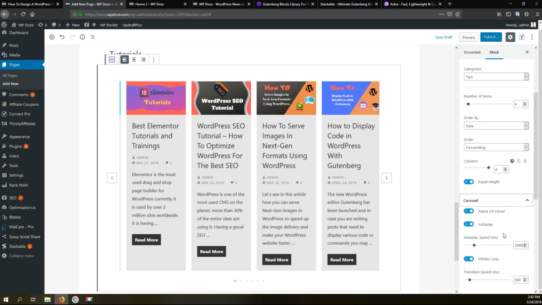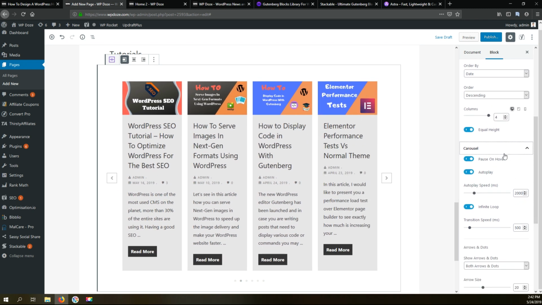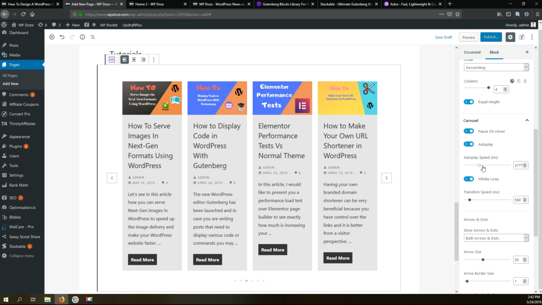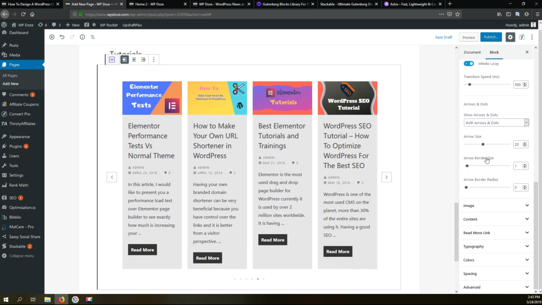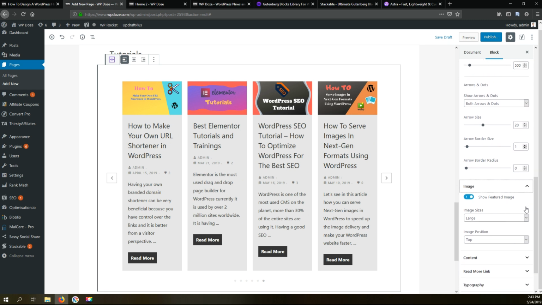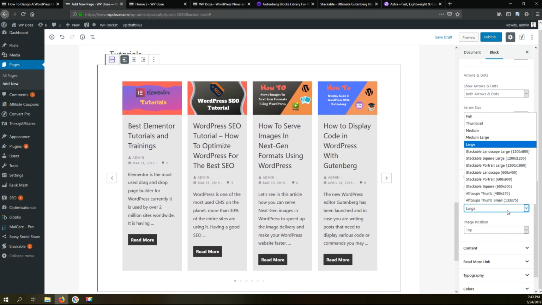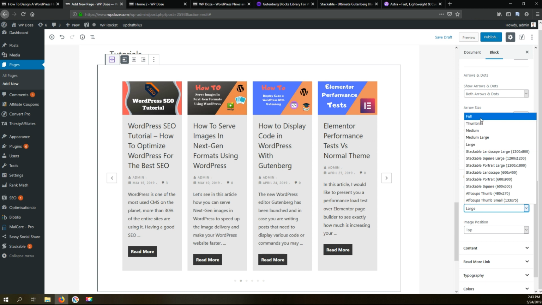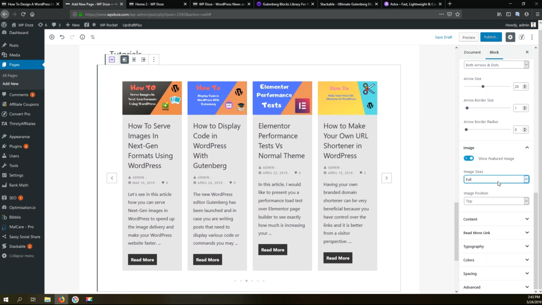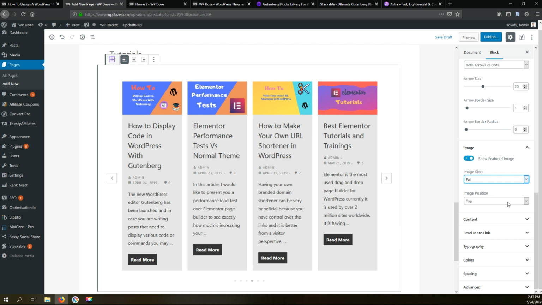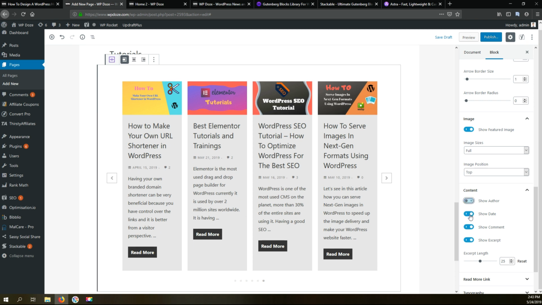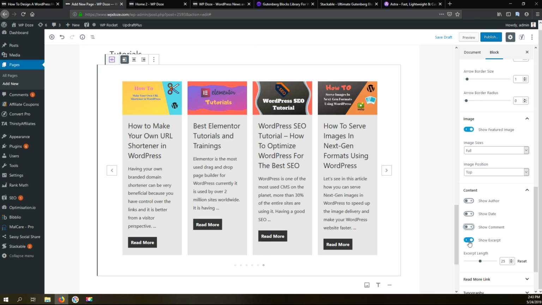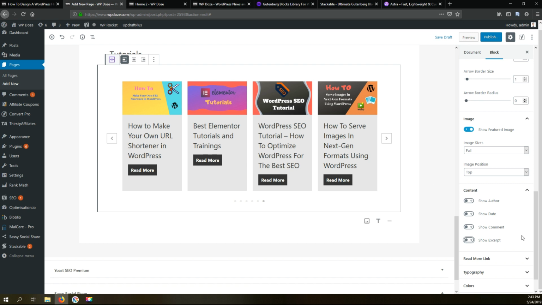Next, I have some options for the carousel. I want the autoplay speed to be higher. Show arrows and dots. This is the size. I'll leave it as default. Here is the image and image position. I want to use the full. Then I have the image position, it is on top. Then I have some content. I don't want to show the author, I don't want to show the date, the comments or the excerpt. I want to have something simple like this.